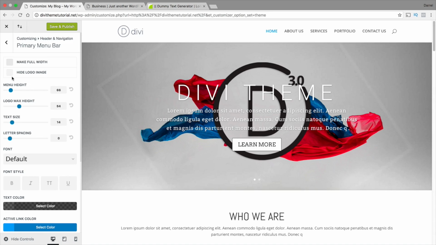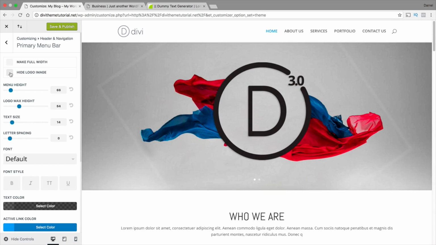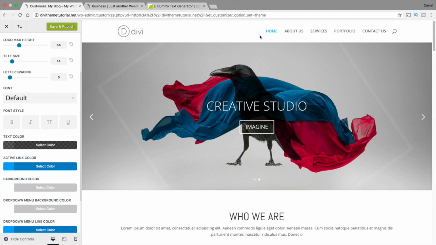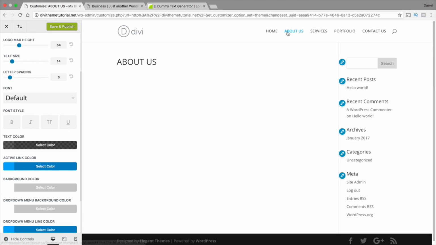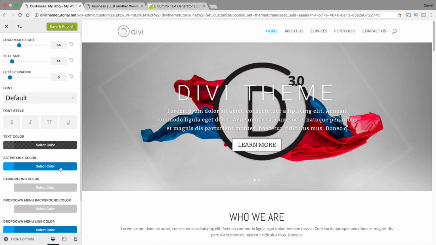So right here, we can choose whether to hide the logo image. And don't worry, I will discuss where you can get a logo and where you should put it near the end of the tutorial, okay? So over here is the text color. So right here corresponds to the text color. Now the active link color is basically saying when someone clicks on one of these pages right here, the link is going to turn that specific color. So now it turns blue, but if I go to the home page, that is going to turn blue, okay?